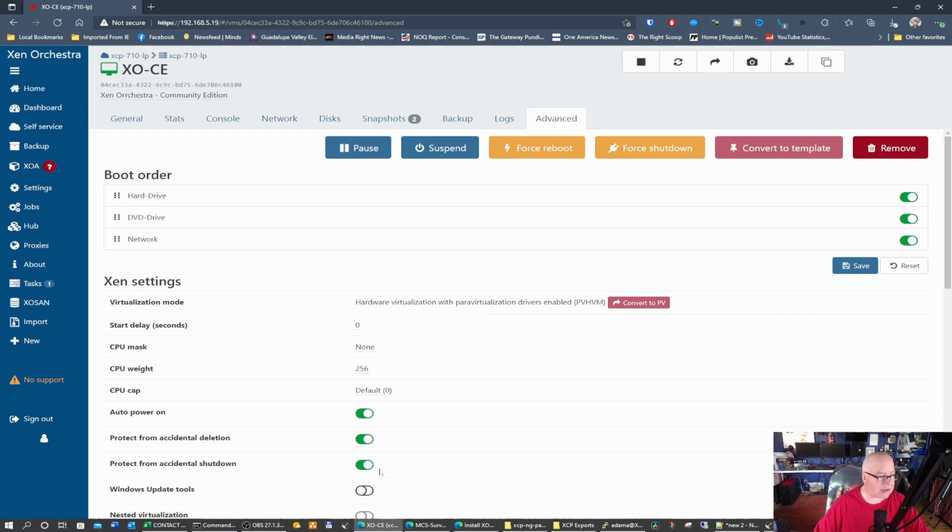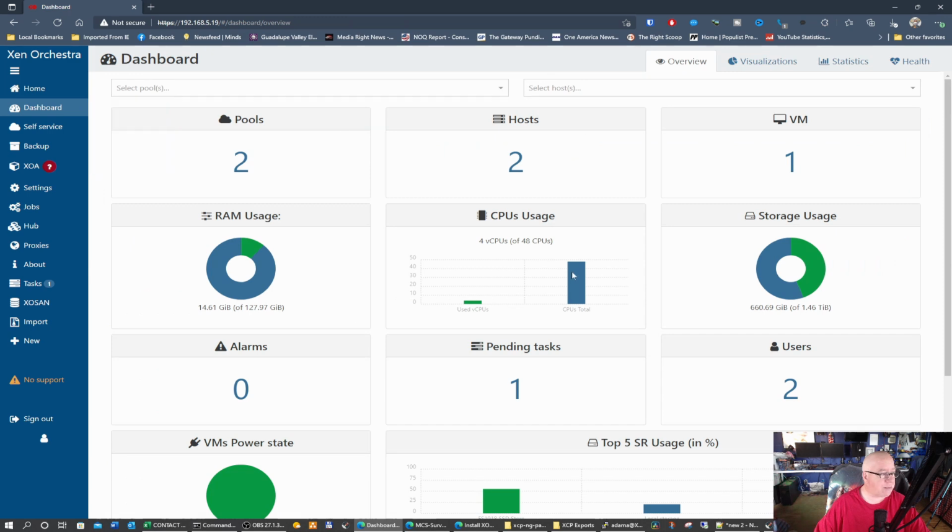And then, of course, the last one is prevent from accidental shutdown, just in case you hit it or, you know, tried to force it to power off. It wouldn't let you do that. So, well, to my knowledge, so I'm assuming. Yeah, there you go.